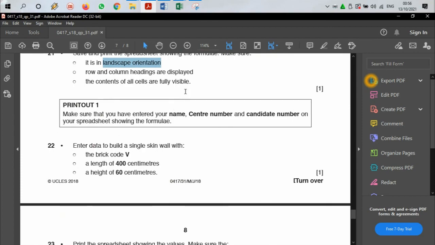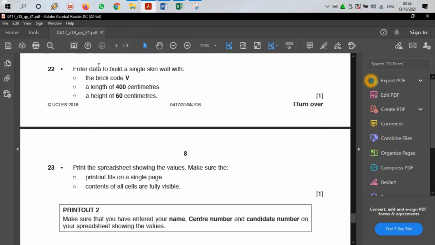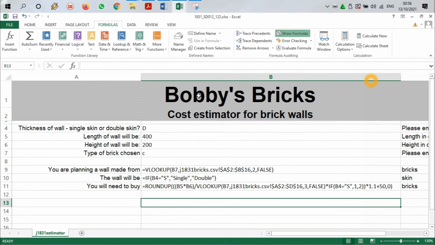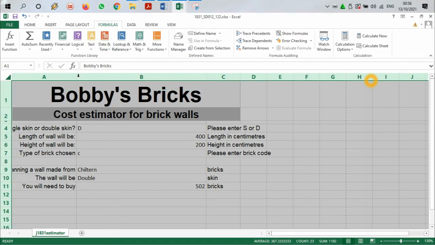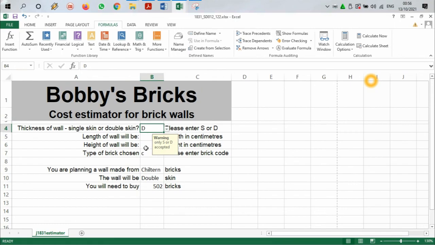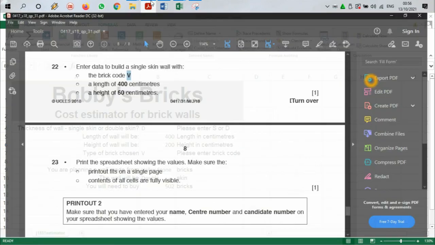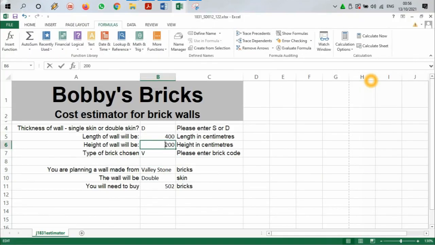Next. Okay, we have done. Let me highlight it. Printout number 1 finished. Enter data to build a single skin wall. Use V as a code. So now toggle Show Formulas again. Double click to make it visible. They didn't ask for single now, so let me change this to V. Enter. You see it's changed. Double click to make it visible. Length is 400, I already did this one, and the height of the wall is 60. So make it 60.